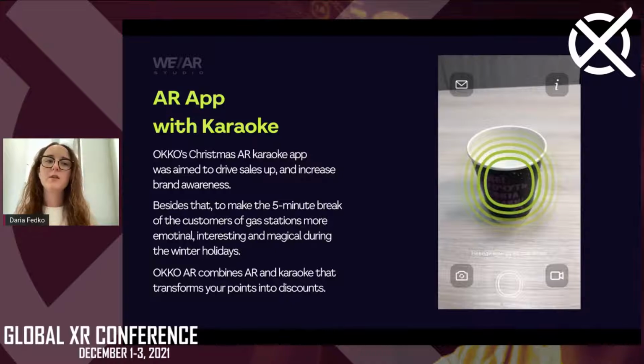The first year, you could just view the content and what was happening in there. And the second year, we created the interaction. We created a karaoke where you can sing songs together with the AR characters. Let's check the video and then I will share some details.